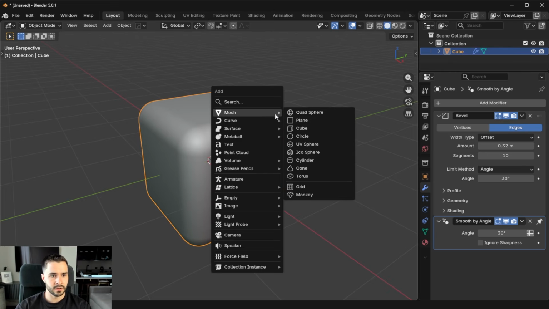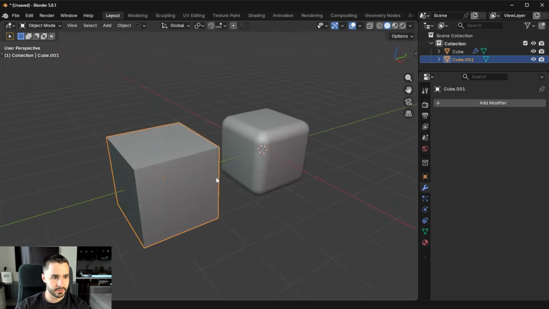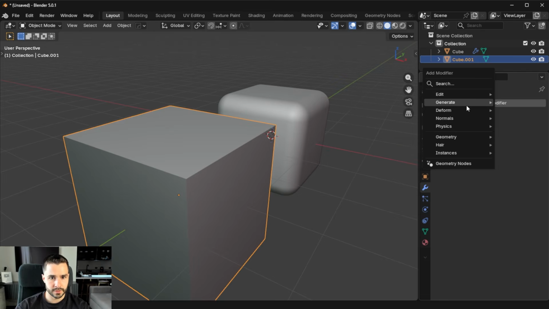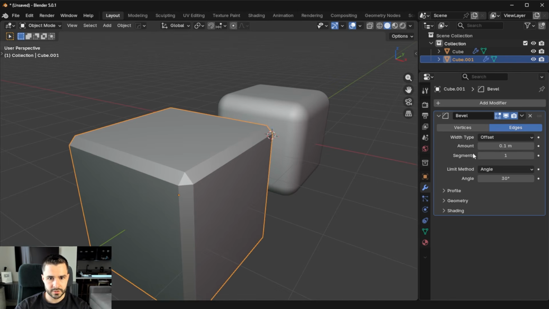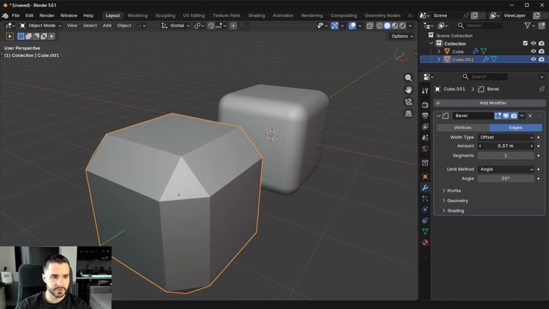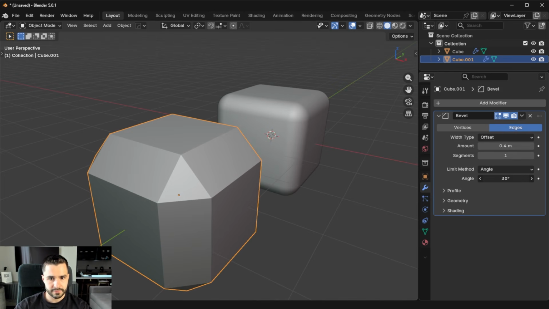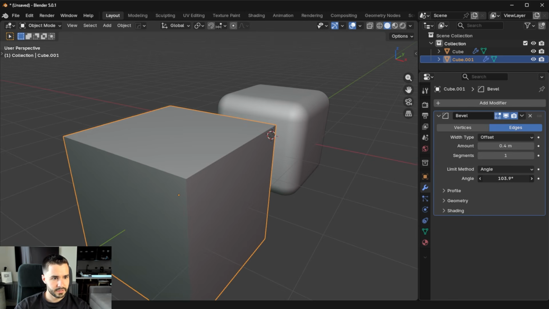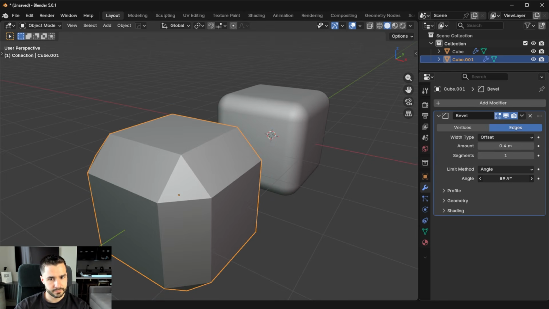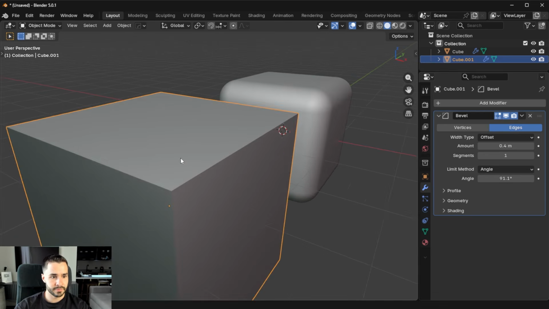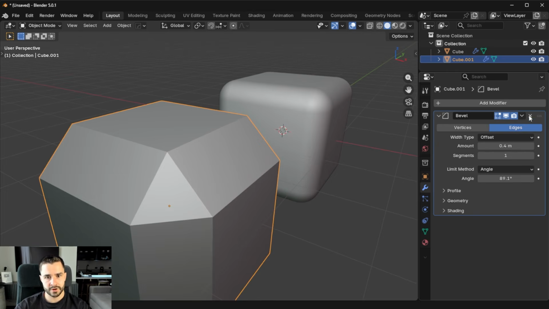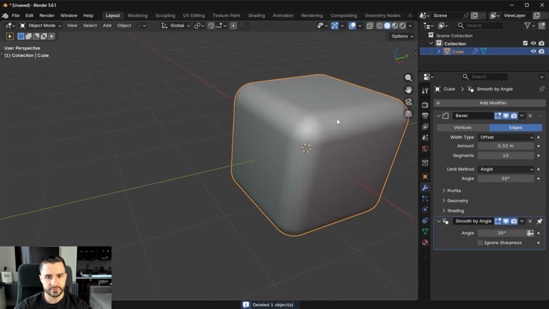Now let me add in another cube right here, okay? And let me go to another bevel. We'll make this one just one segment, 45 degrees. Now the angle, if I adjust this here, you're going to see that depending on the angle here is when it'll stop catching. You can see once we hit the 90-degree angle, it doesn't capture it because this is 90 degrees right here. So this is based on an actual angle threshold. The default one I tend to use is 30.